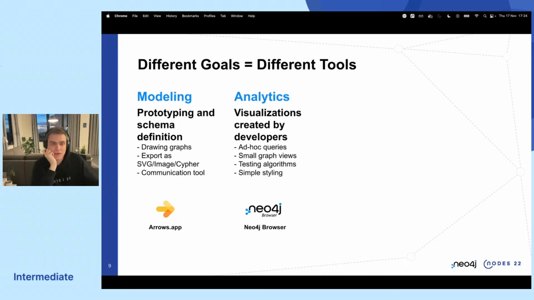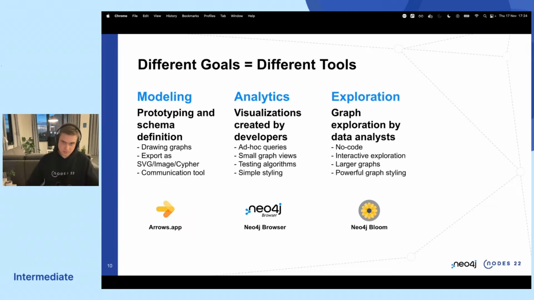Then moving on, once you have your model in place, you probably want to load your data and you want to run some queries. And the output of these queries will also be graphs, right? So you need a different tool to visualize the result of your ad hoc queries. And that's where analytics comes in. So the Neo4j browser is a great example of this. You can write Cypher quickly. You have small views, but you can iterate quick, and you can add some simple styling and run some algorithms. So that's the next visualization tool that comes into play.